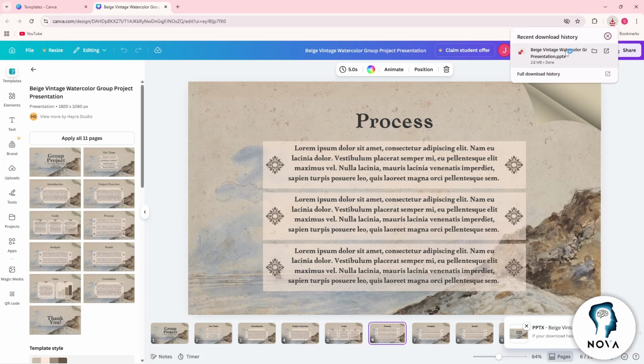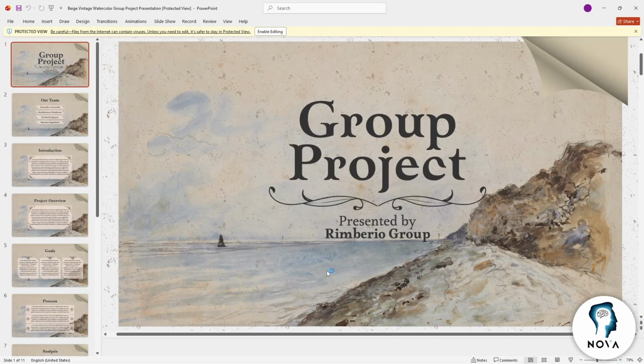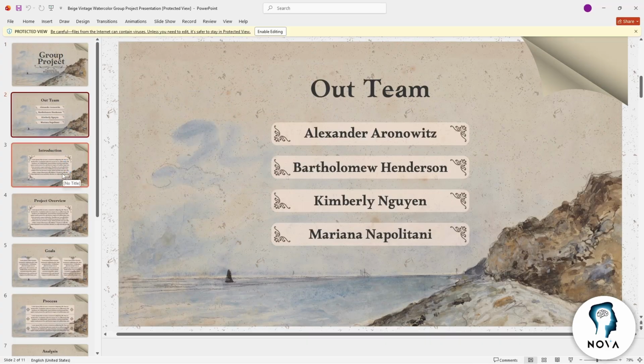And when we open it up, as you can see, it will open up in PowerPoint and we should be able to utilize it as well on the PowerPoint tab.